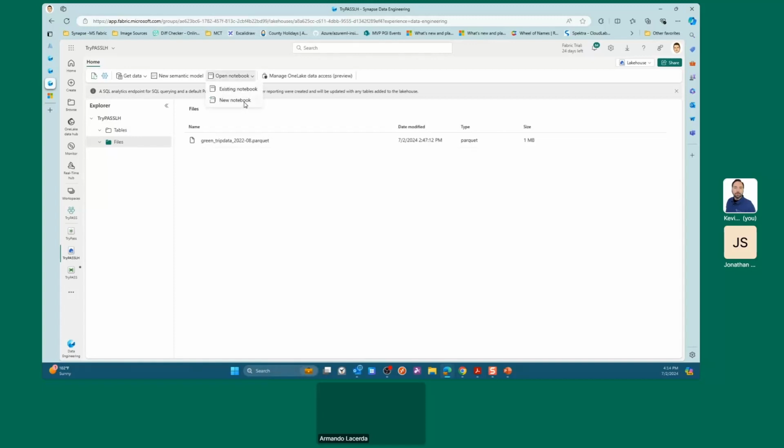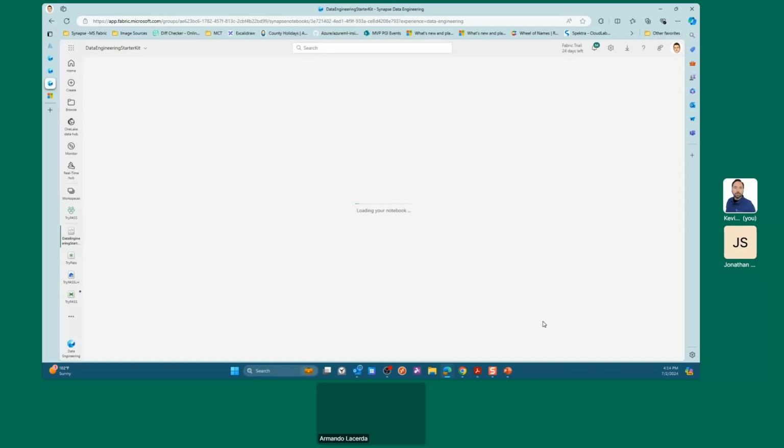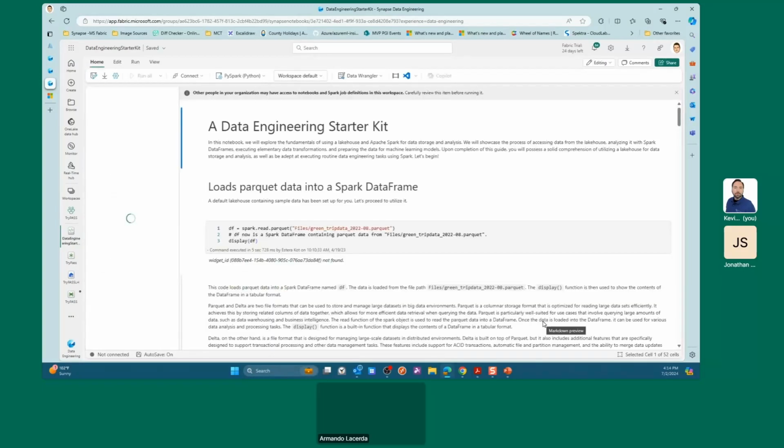So I can create a new notebook from here, or I can open one that's already there, which I brought from one of the Microsoft examples on GitHub. I did not create this one, of course. Why create one? Let's use one that's already there. So here is my code. Not my code, the code I downloaded.